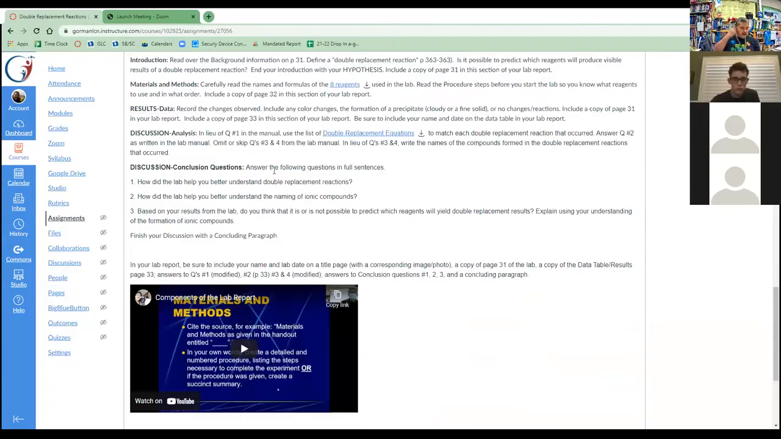That tells you to do some other things there. It says use the list of double replacement equations, something to download, and then match each double replacement reaction that occurred. So use that to figure out what happened. Answer number 2, which is why was there no reaction in some of the wells? And then skip number 3 and 4 also. But it says write the names of the compounds formed in the double replacement reactions that occurred, and I think they want you to write it in formula and in words.